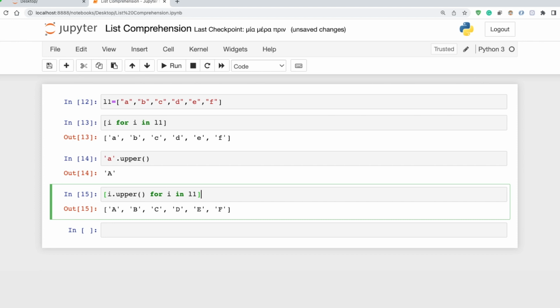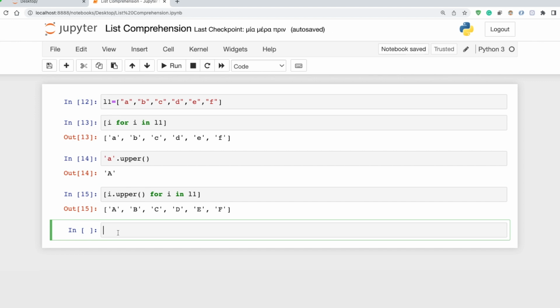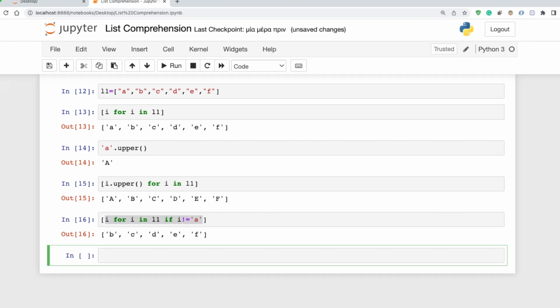Next, I will show you how to use conditions. So let's say that we want to remove any element of our list that is equal to the letter A. So again, iterate over each element of our list, and we will add an if statement. If i not equal to A, again in square brackets.